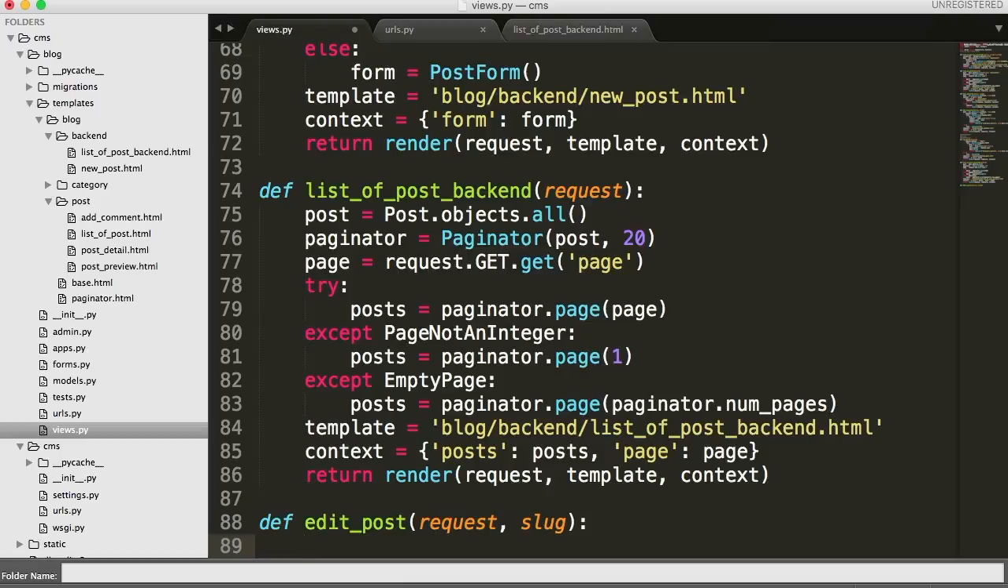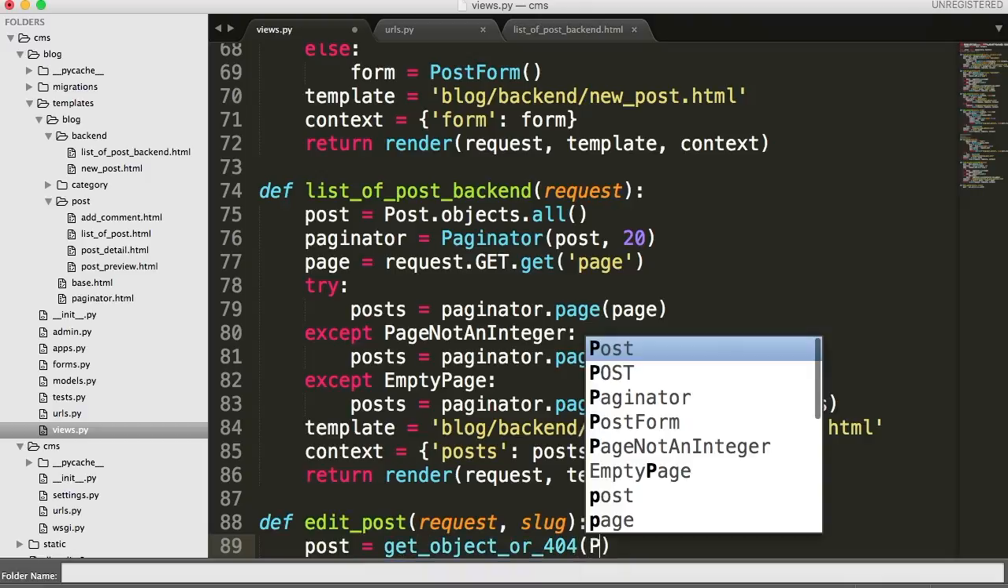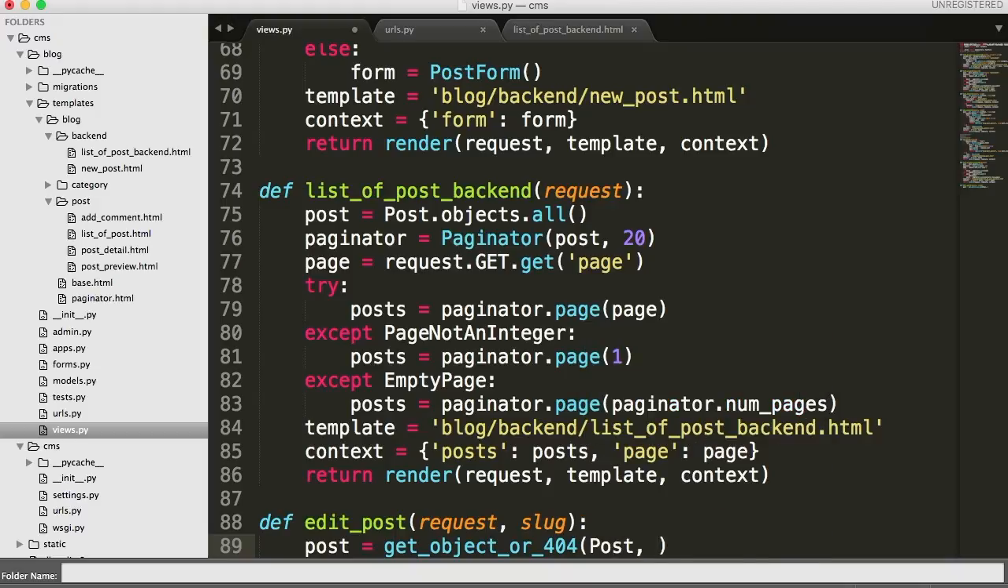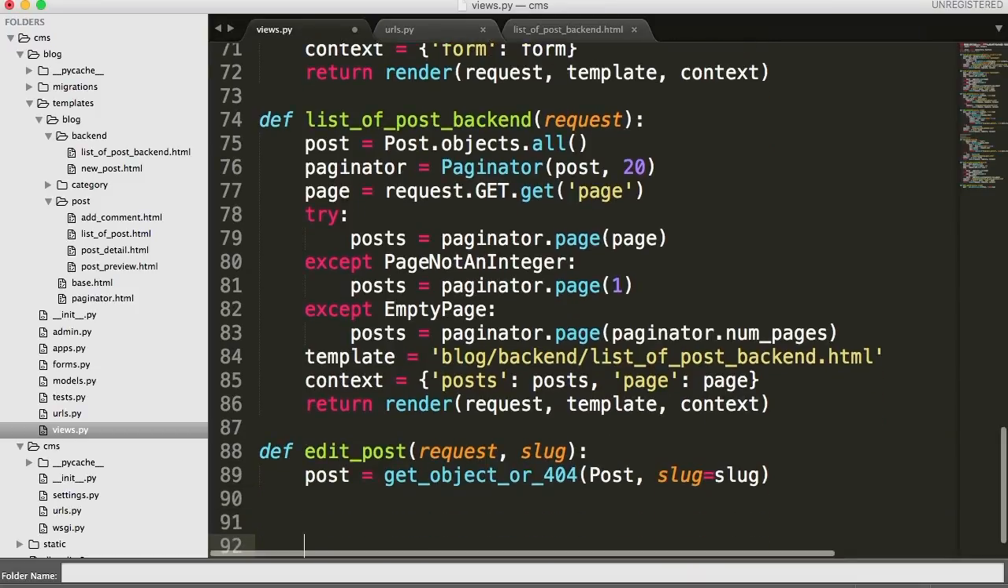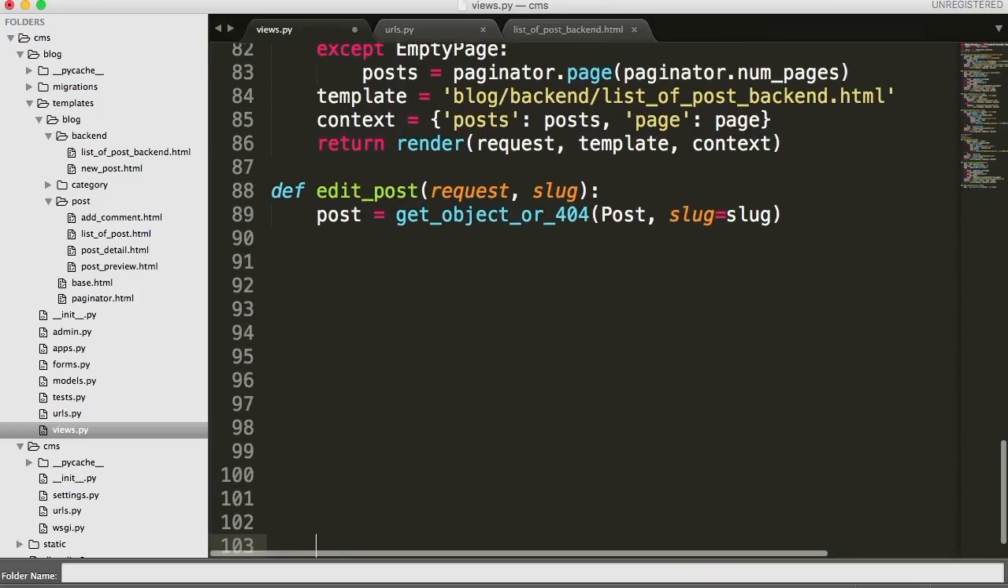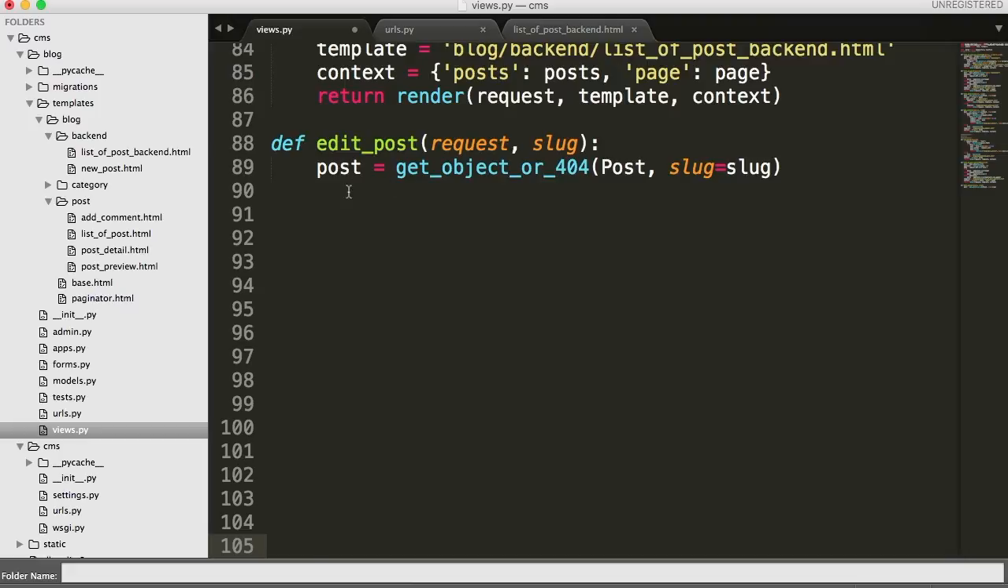Then we're going to do, let's see here. We're going to do post is equal to get underscore object 404. Then we'll do capital P Post, and then slug is equal to slug. Cool. Let me move this up a little bit. So I know YouTube likes to throw ads at the bottom, so you might be blocked by that.